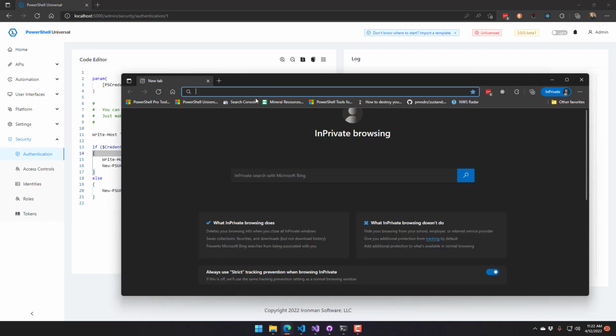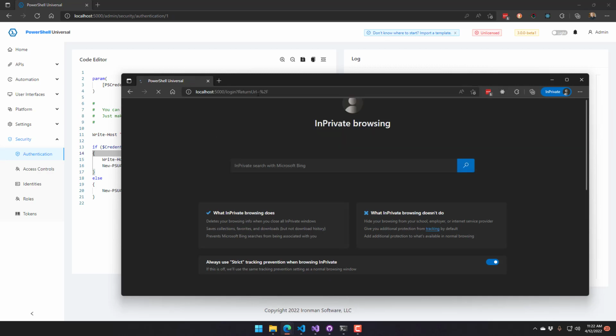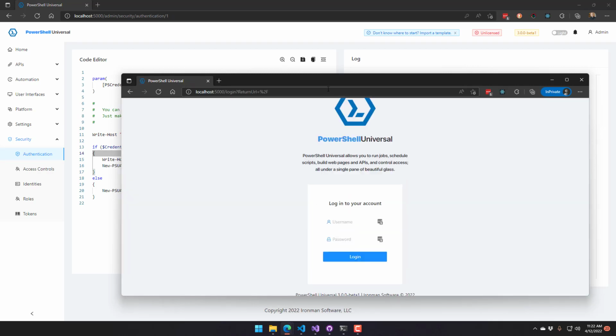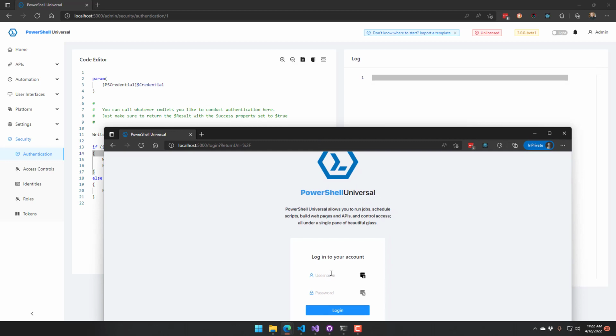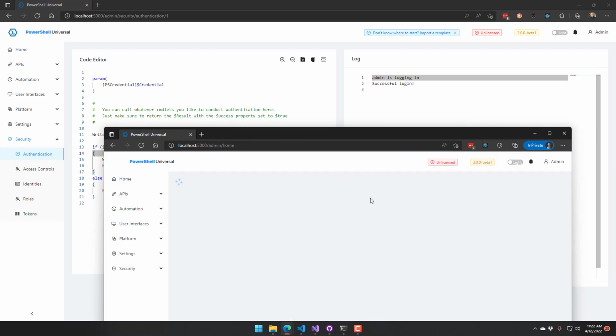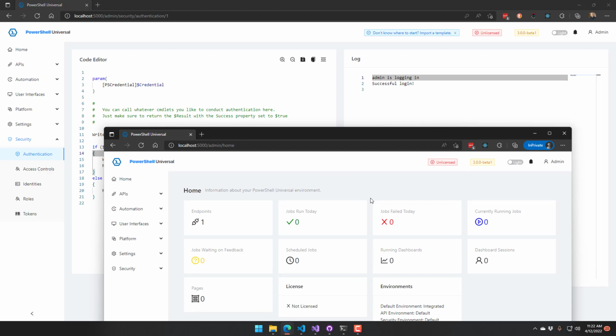If we go over to an incognito window here, and I navigate over to my PowerShell Universal instance, and I log in as admin, what you're going to see is that now the logs show up instantly as that user logs in. So it gives you a better way to look at information coming from the system without having to write it to disk and then go to your PowerShell Universal server and all that kind of thing.